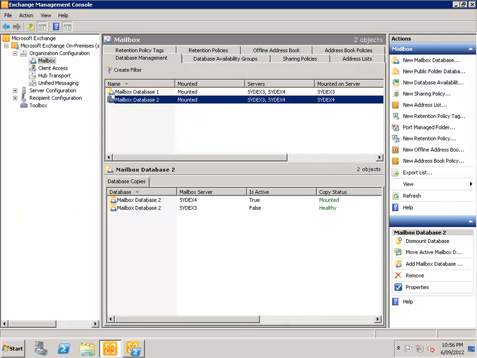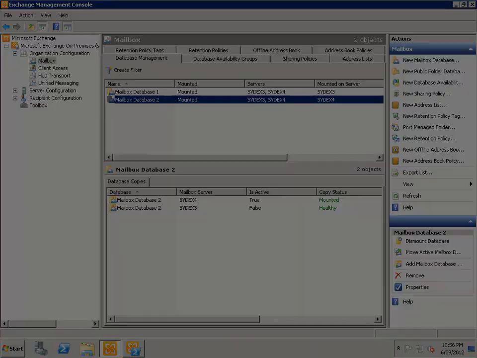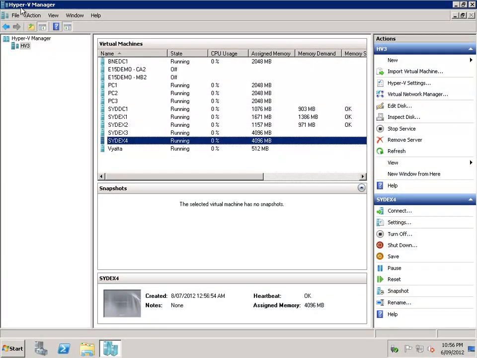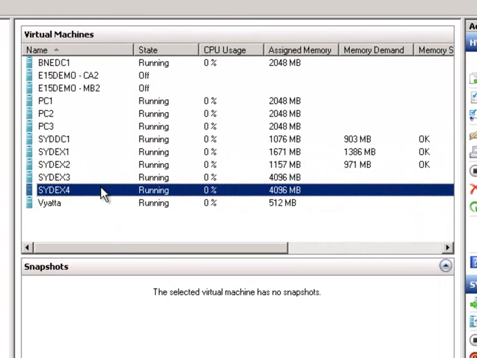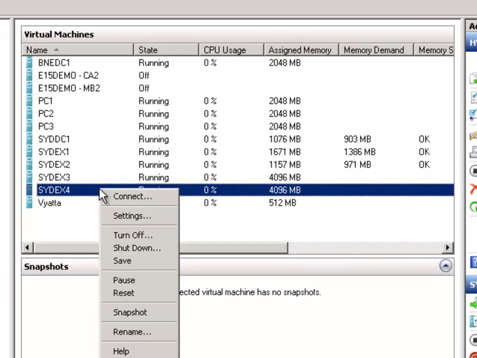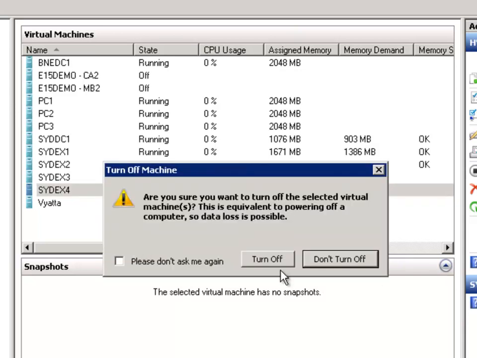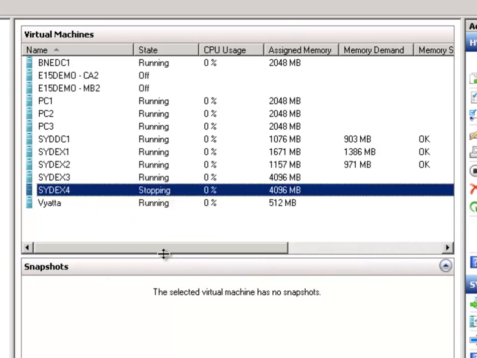So now let's simulate a failure of SID-EX4 and have a look at what happens to mailbox database 2 and Alan Reed's access to his mailbox. I'm logged in now to my Hyper-V Manager console on my Hyper-V server. And all I'm going to do is turn off SID-EX4. I'm just going to switch it off as though it lost power. There we go.